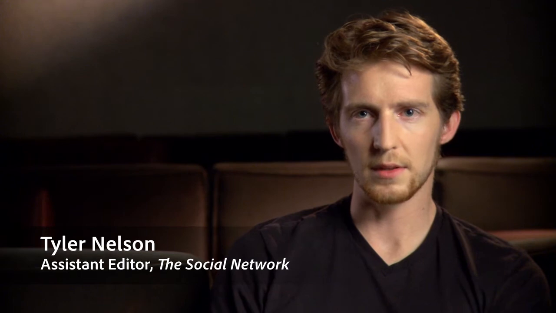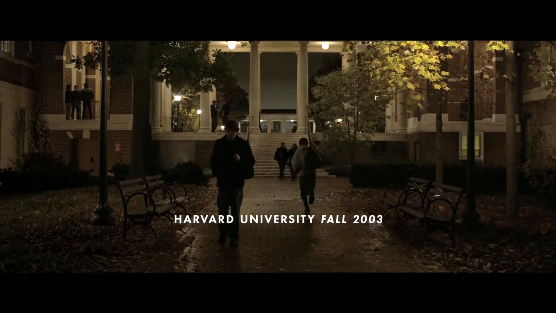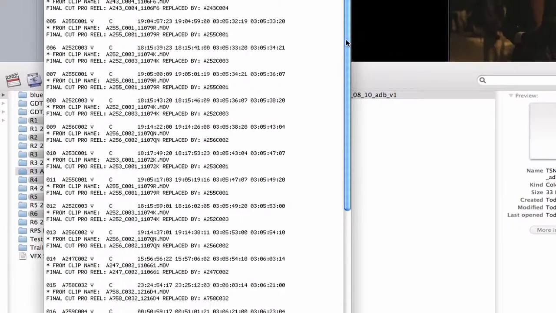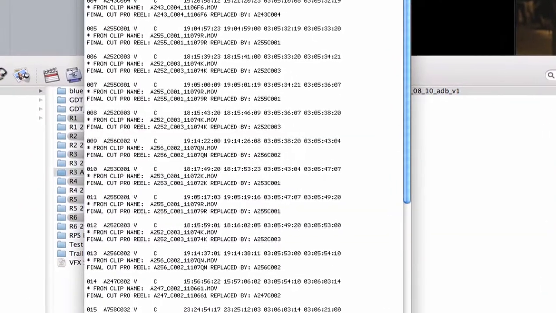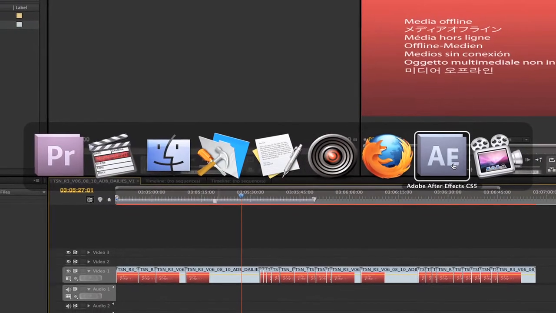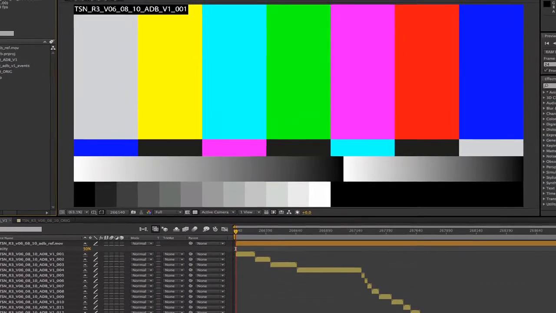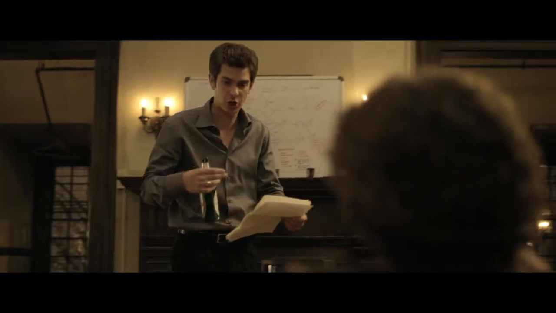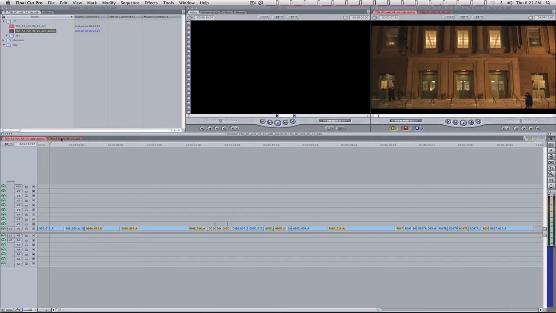When we started conforming The Social Network, Premiere integrates so perfectly with After Effects. It was as simple as taking an EDL from one application, putting it into another application, relinking the media. It opens up in After Effects and matches our original offline perfectly. It all starts in Final Cut.